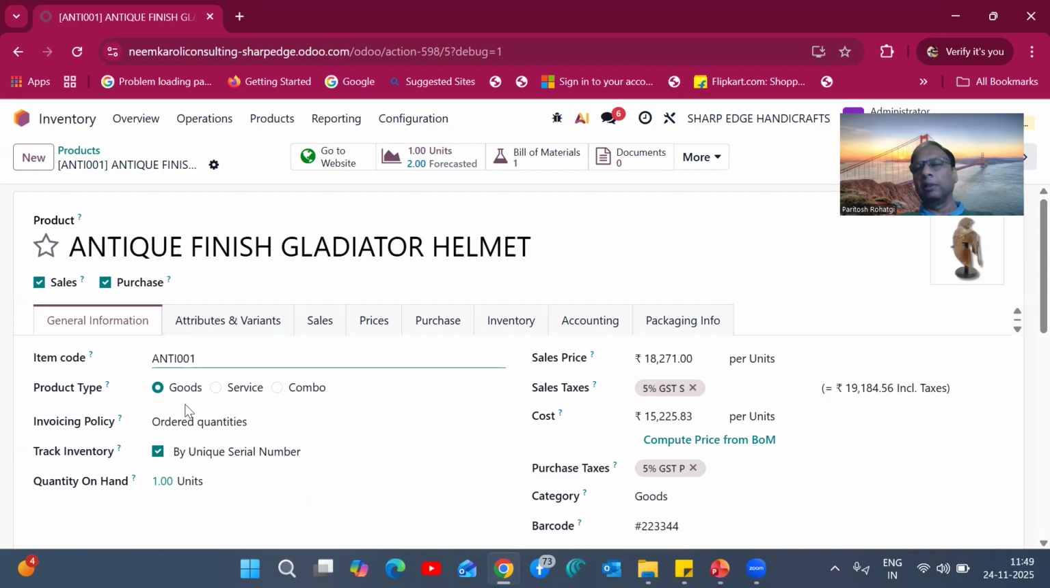The second is product type. Product type is whether it is a good. There are two types of product. Goods, like a bicycle, like a helmet, like any products, are called goods. And there are services, like air condition services, or implementation services, like you guys are doing. That is called services. And the combo could be both goods and services.